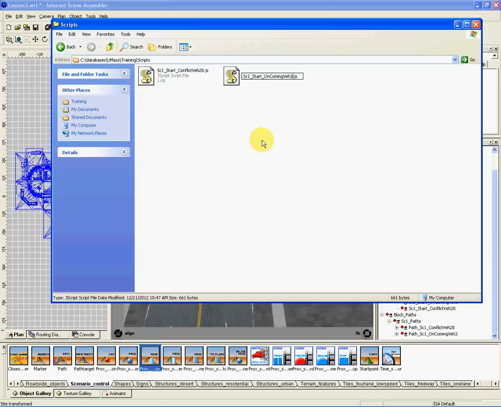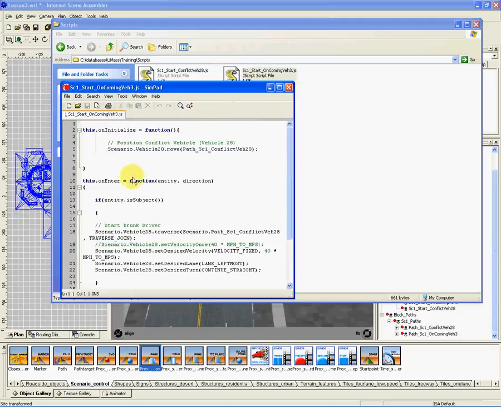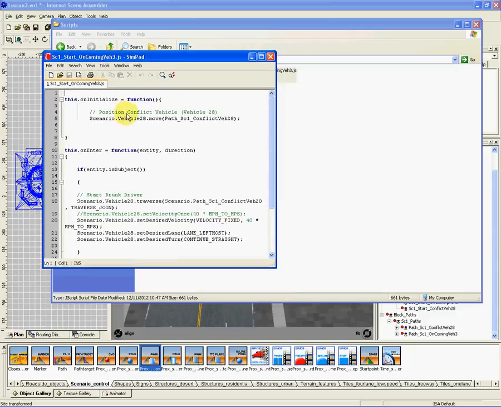Just change our things here: oncoming vehicle 3, and change all our vehicle ID numbers to 3. And again, I recommend that you keep a list of the vehicles that you're using and cross them off as you go, just so you don't accidentally reuse vehicles.